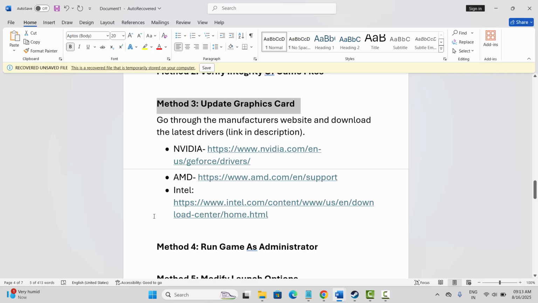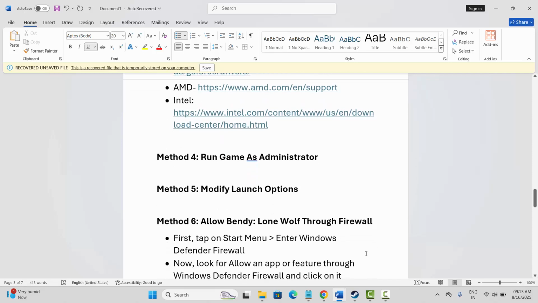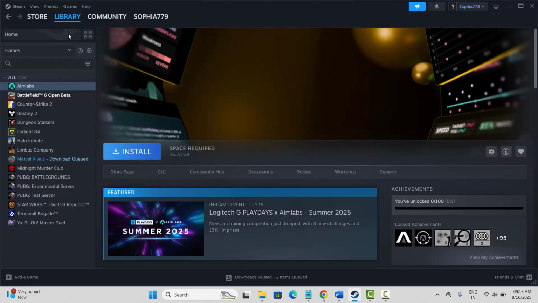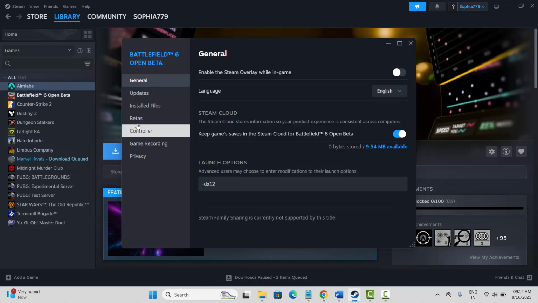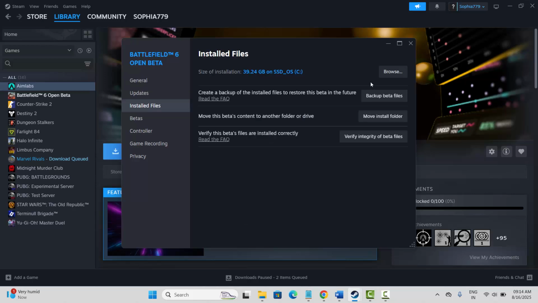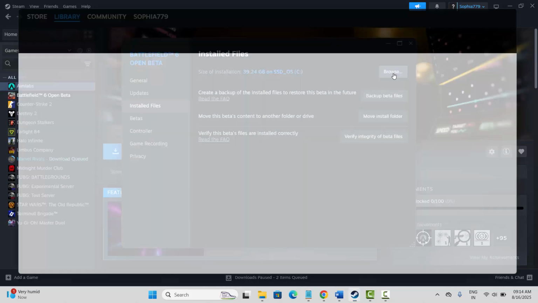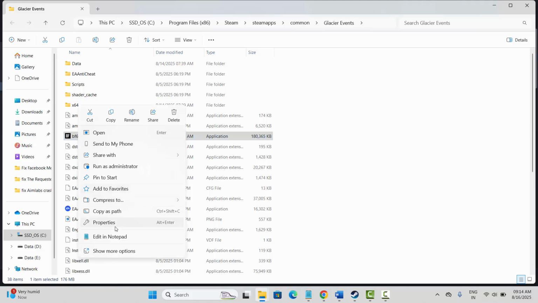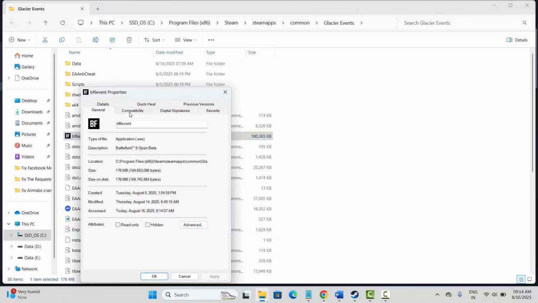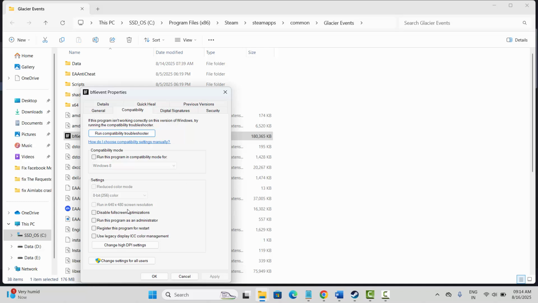Next solution is to run game as administrator. So for that, go to Steam, under library section, select your game, right click on it, click on properties, then go to the install files over here, click on browse, and it will take you to the game folder where it has been installed. Select your game application, right click on it, click on properties, and then select compatibility, and here you need to click on run this program as an administrator and then hit on apply and OK. After that, try to launch the game and check if it works.